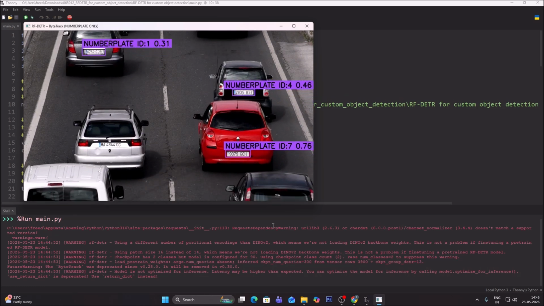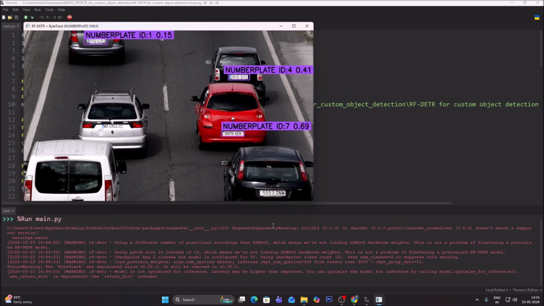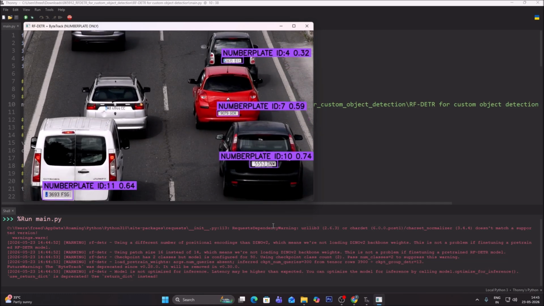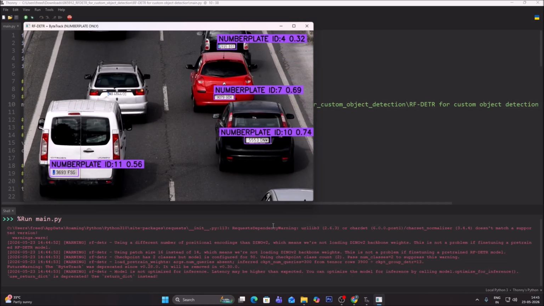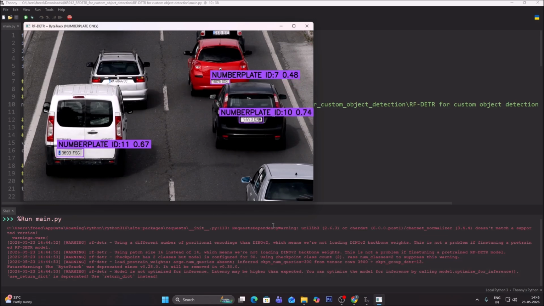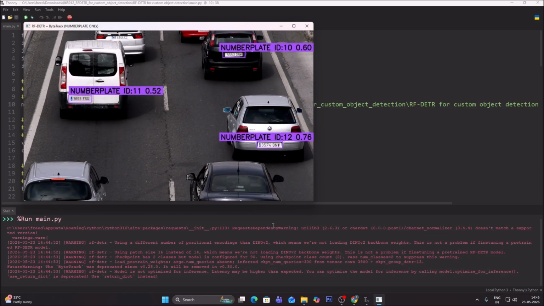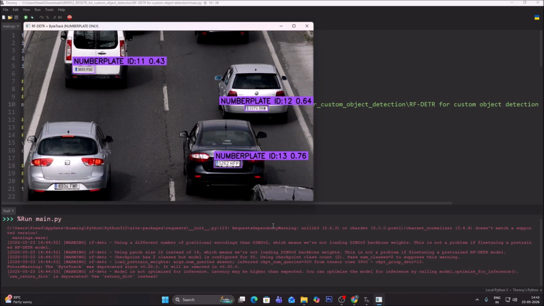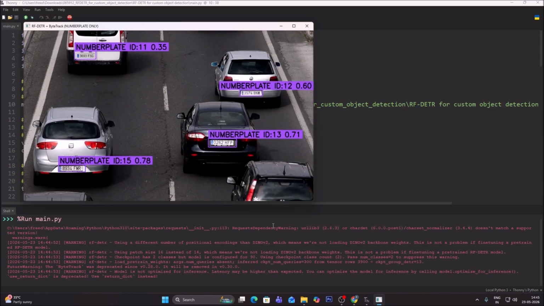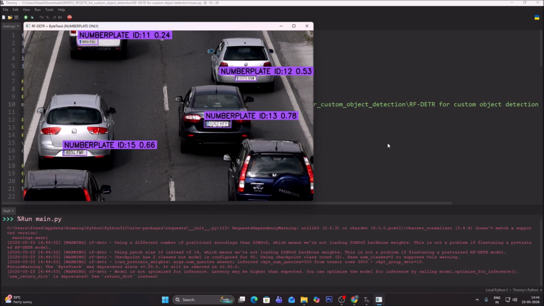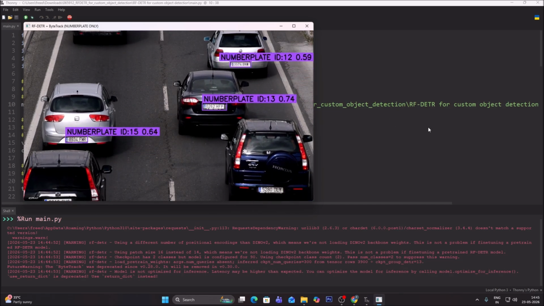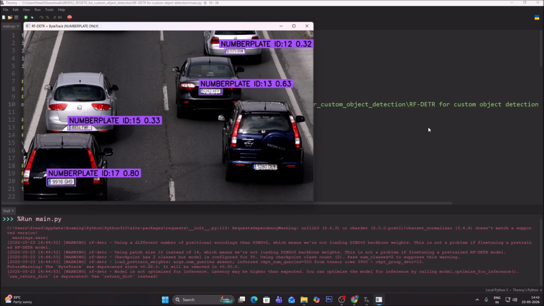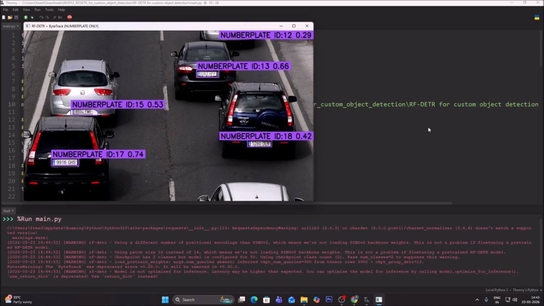because as I mentioned, this is a pre-annotated dataset. If you want to create your own dataset, you simply have to use your own video or images, and you can annotate the dataset the same way we annotate for YOLO. Okay, so this is how, friends, you can create your own custom model with RF-DETR.